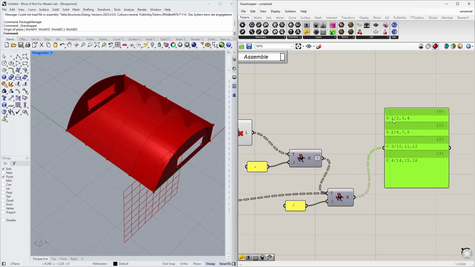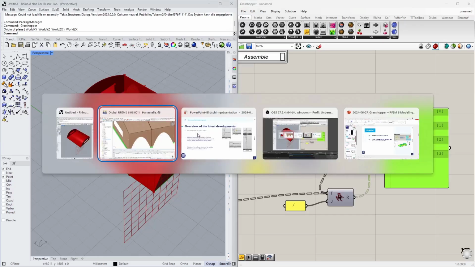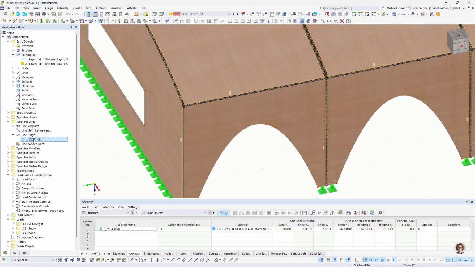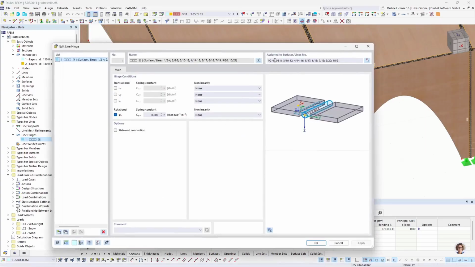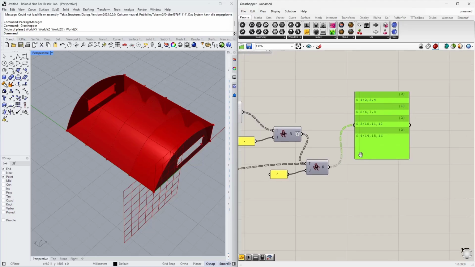So index number 1, surface 1, and then the 3 lines in surface 2 and the 3 lines. Similar to what we have in RFEM. Let me show it again. Yeah, surface 1, line 2 to 4. Doesn't matter if we have here 2 to 4 or 2, 3, 4. RFEM will accept our description method, and so on.